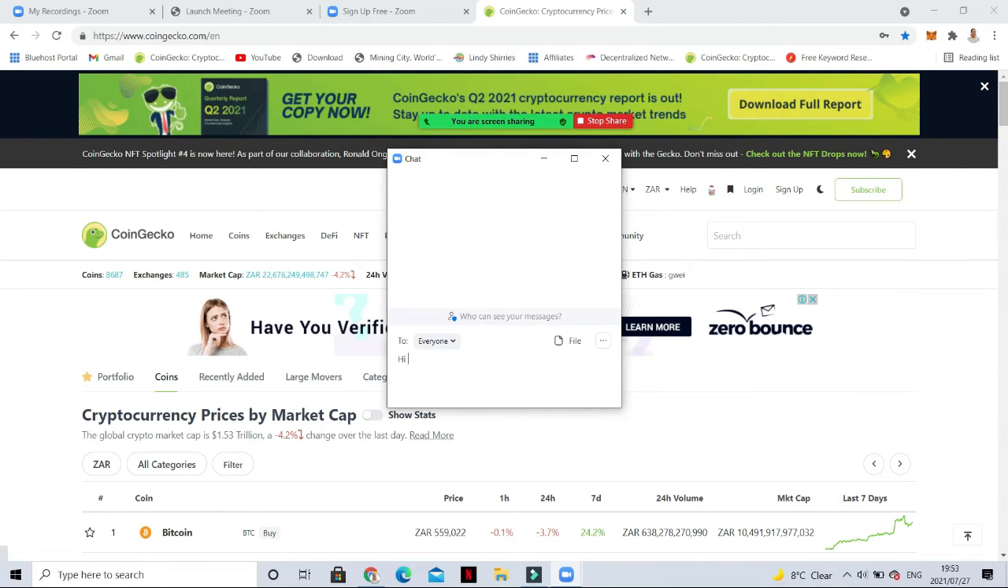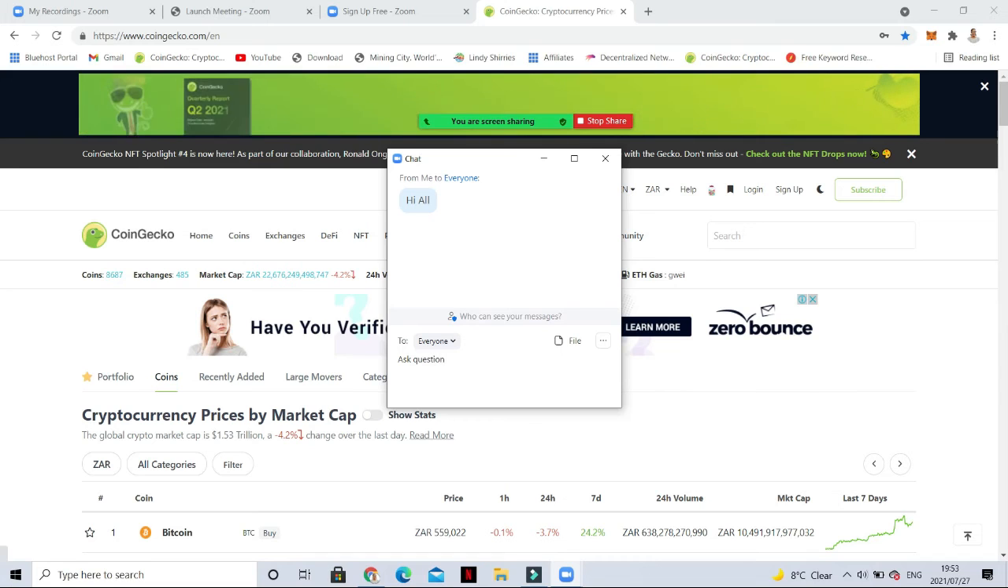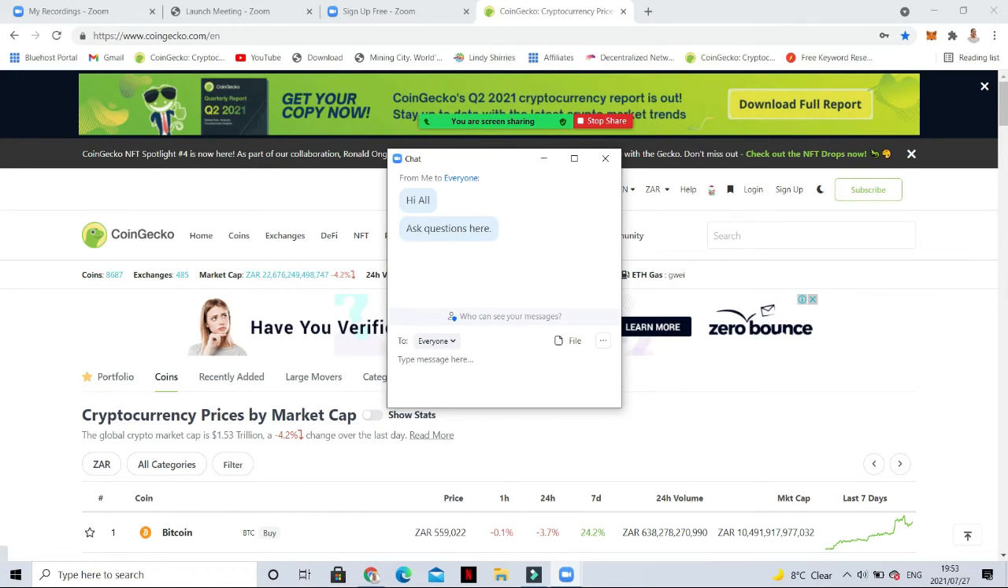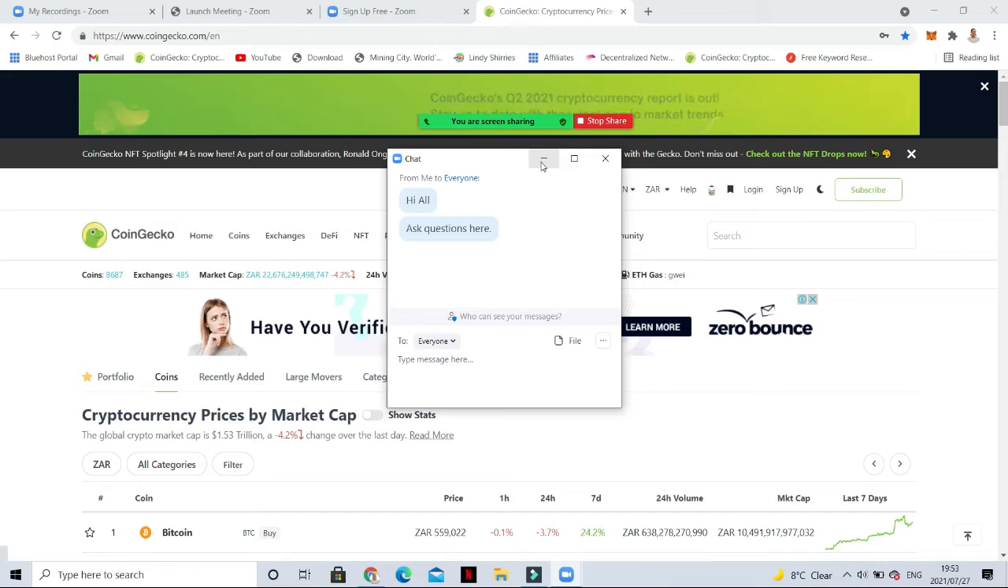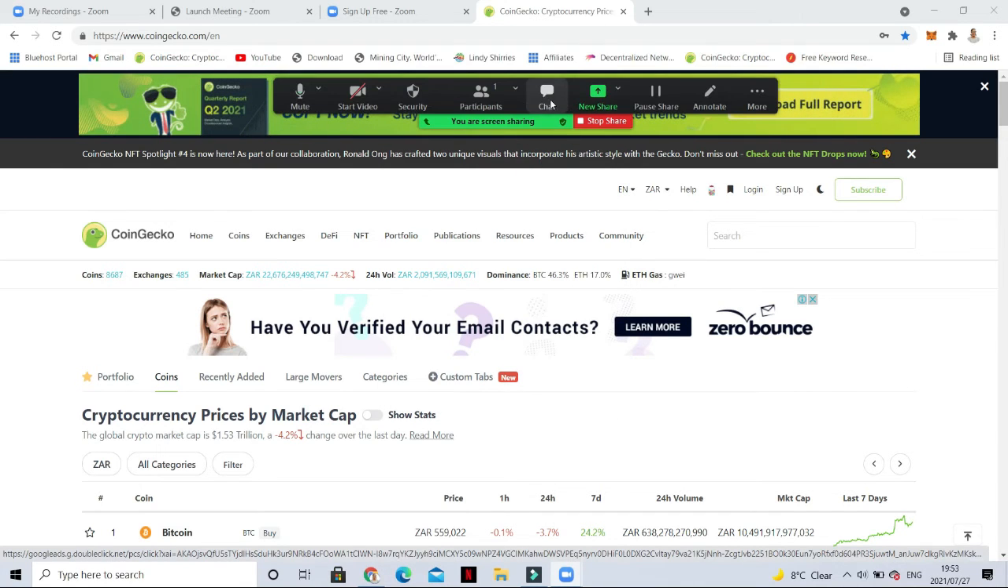And then you can also go to chat, where you can just greet people, and they can ask you questions if they want to ask. And then you can move the screen from anywhere you want. And then you can also do different things like checking your participants and the security as well.